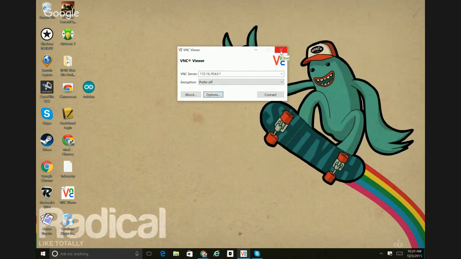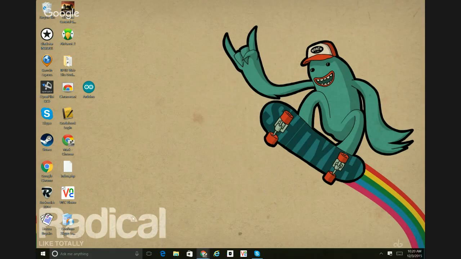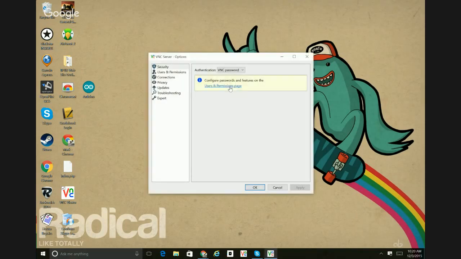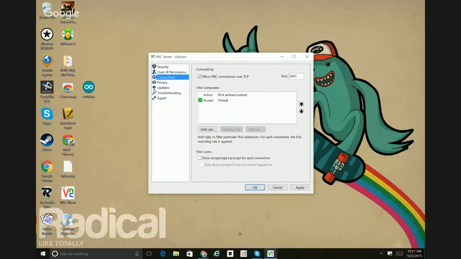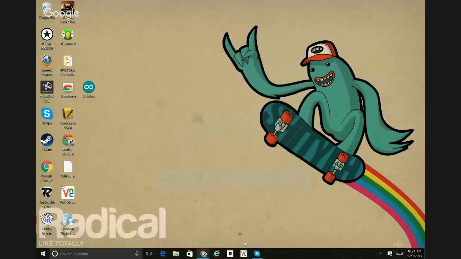There's one last option I forgot to show you in Server, if I were to go back in there under Options. When you are viewing a computer, sometimes you don't want the student to be able to see that you are viewing them. To do that, you can right here, protect computer, notify when users connect and disconnect. If you uncheck that, they'll not be able to see when you are viewing them. I believe that is all you really need for the server settings.